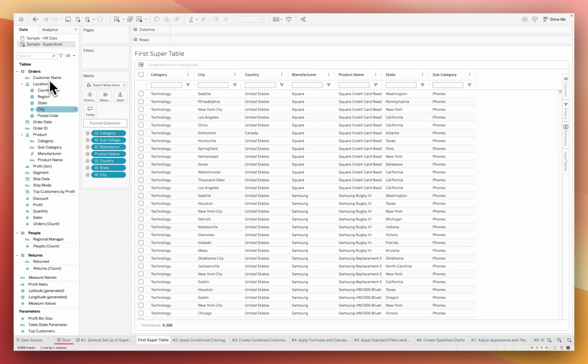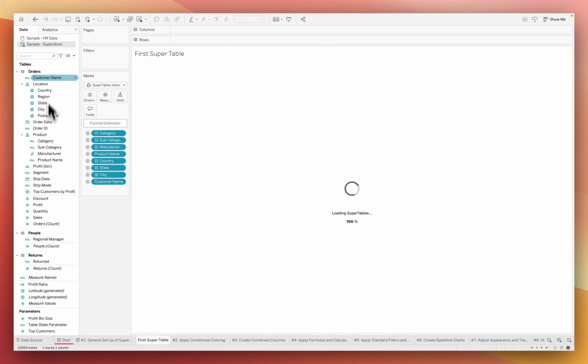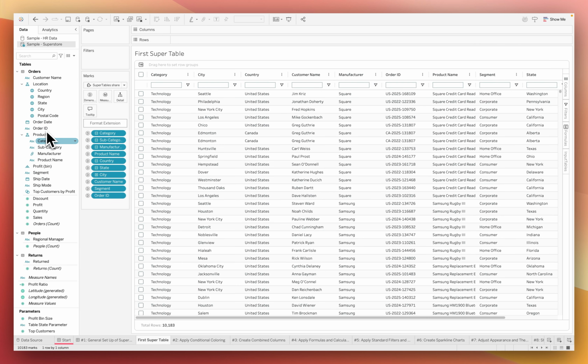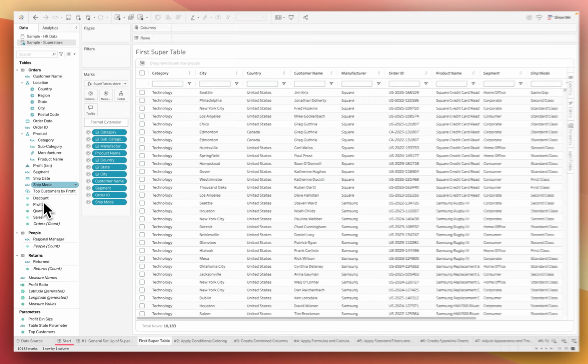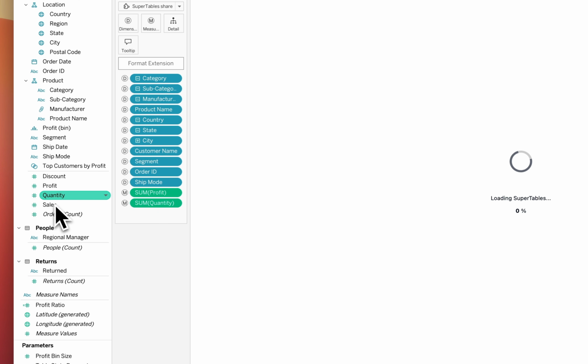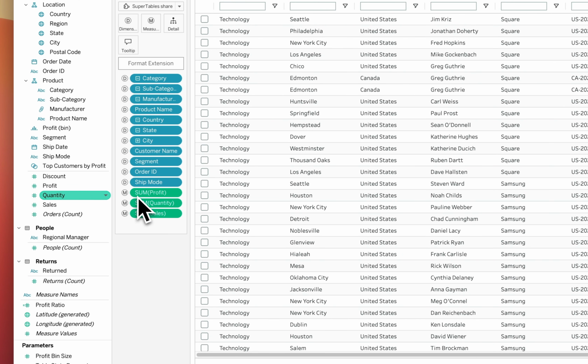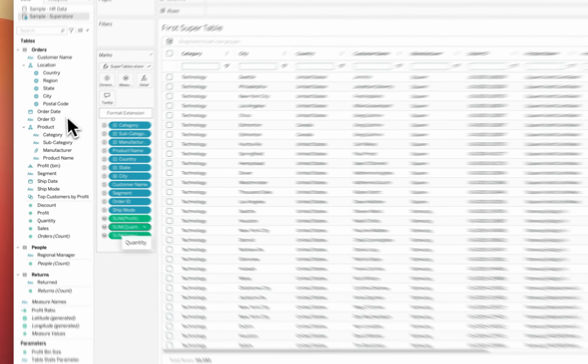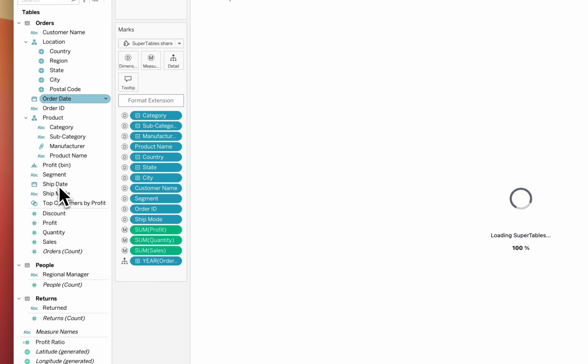Then we also want to have our customer names, the segment of the customers, our order ID, and also the ship mode. Then we also need our measures. In this case, we are interested in profit, quantity, and sales. And as we can see, the extension automatically realizes that those are meant to be measures. Lastly, we also need our date fields. So we will double click order date and ship date.